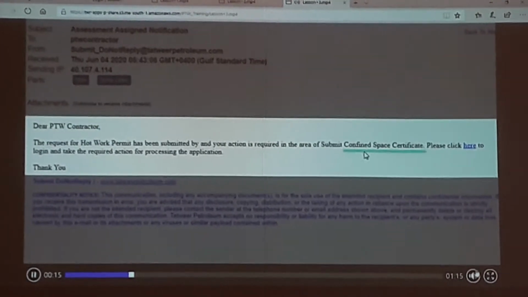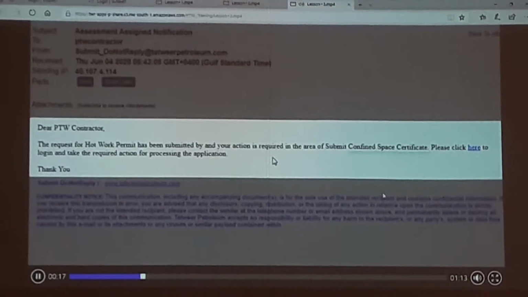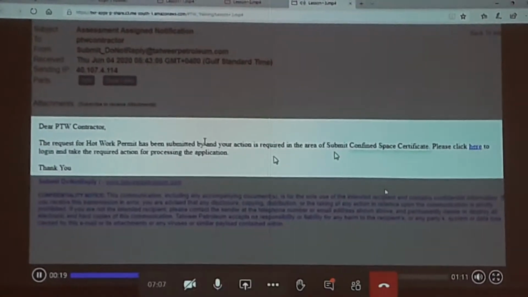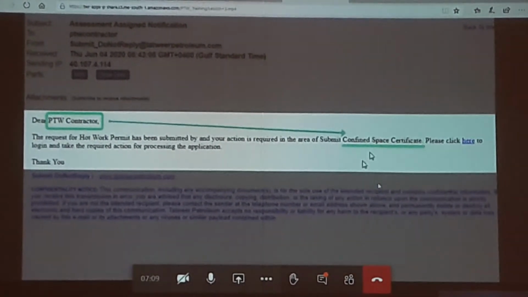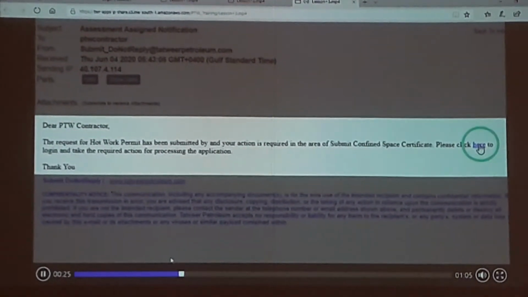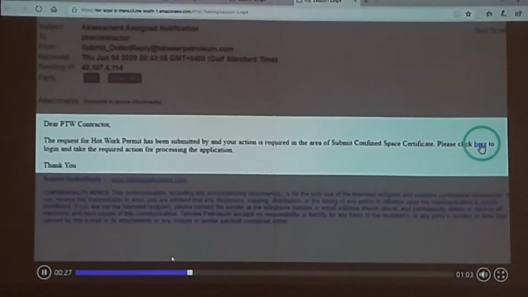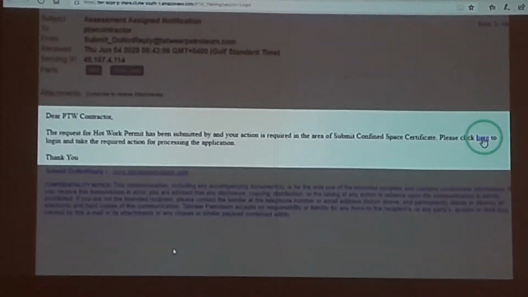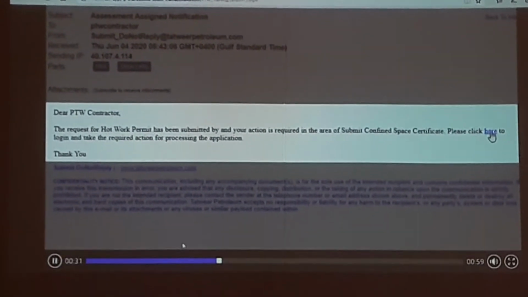Therefore, an email will be sent to the contractor to submit the confined space. Through following this link, the PTW contractor will be redirected to the request which was submitted in the last video.